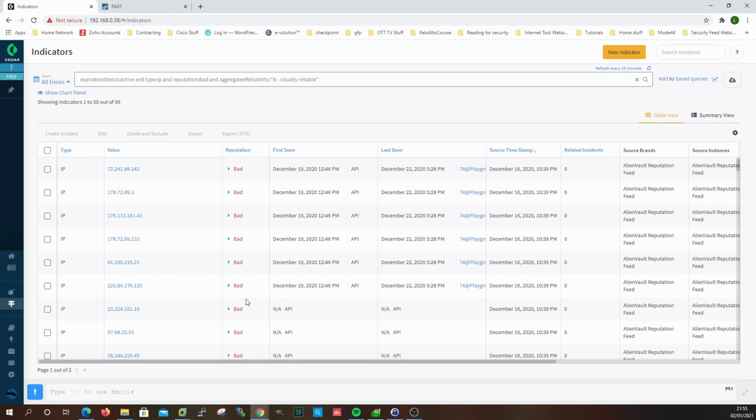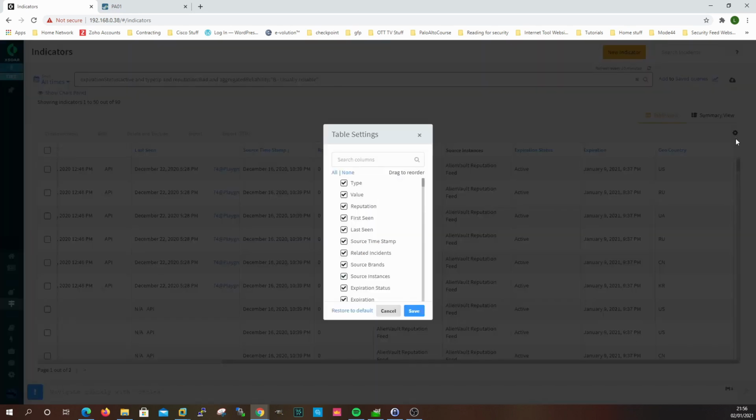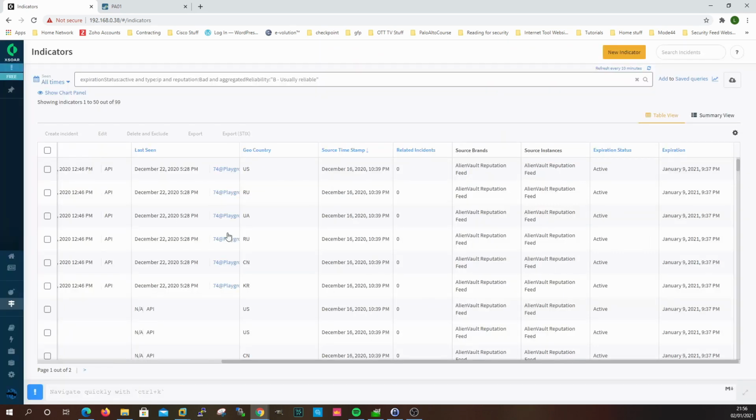and we have our new list, and this is our list that would appear, sorry, in our EDL feed. Okay, so source brand, alien vault reputation feed, expiration status active expiration, so that's when it's going to expire naturally, and then geo country. If we want to add more or less fields to this, we just click the little gear icon and come on here. We can also move these up and down, so if we want to grab that, move it up to there, we can do. Save, and there we go, we can arrange this whatever way we want.